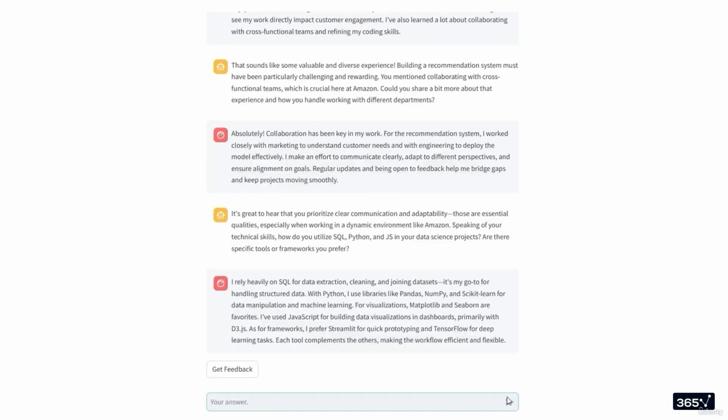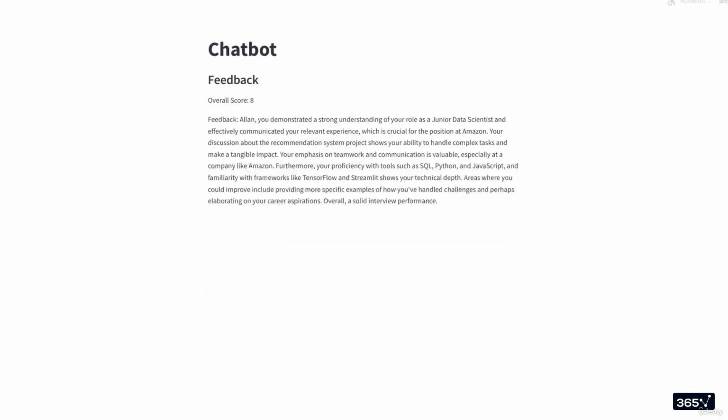Now, at the end of the interview, we should see a Get Feedback button. When you click it, the application processes the chat history and generates feedback. After the application loads, you'll see an overall score out of 10, followed by detailed feedback, formatted as we specified in the prompt. Alright, this looks nice.